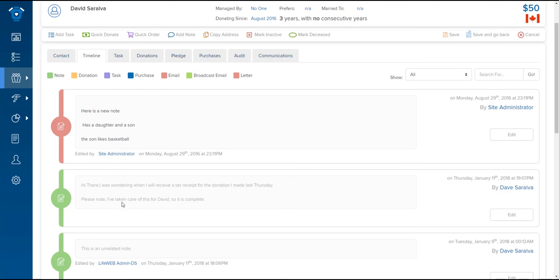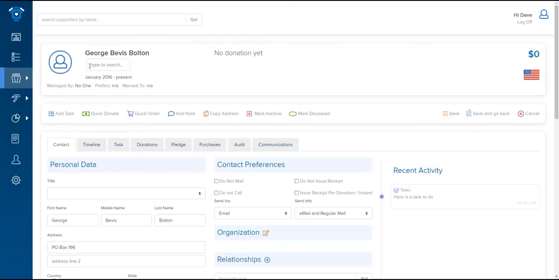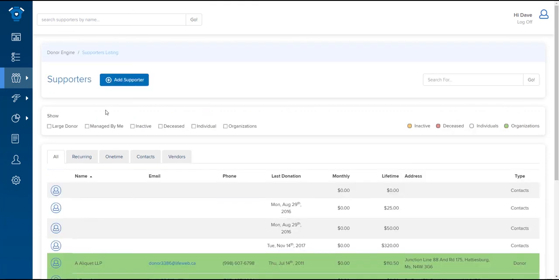That's going to be it for now, but I'll be jumping into the Supporters page in the next video. We'll be looking at the Supporters tab, showing you what it tracks and all the different things that it does.